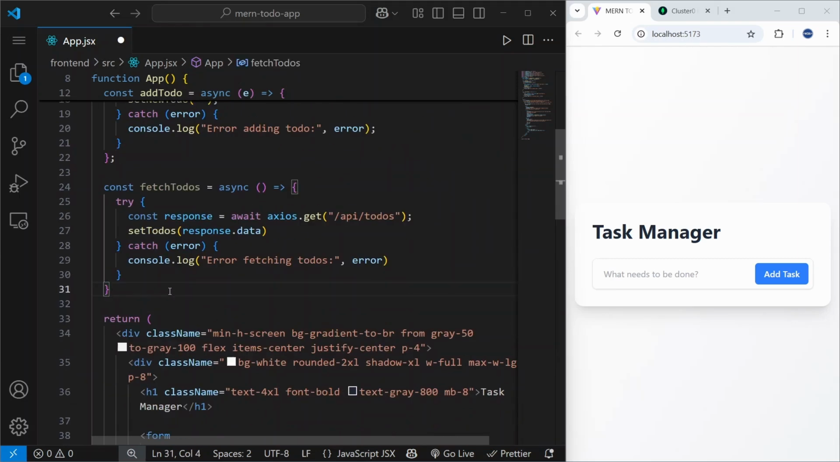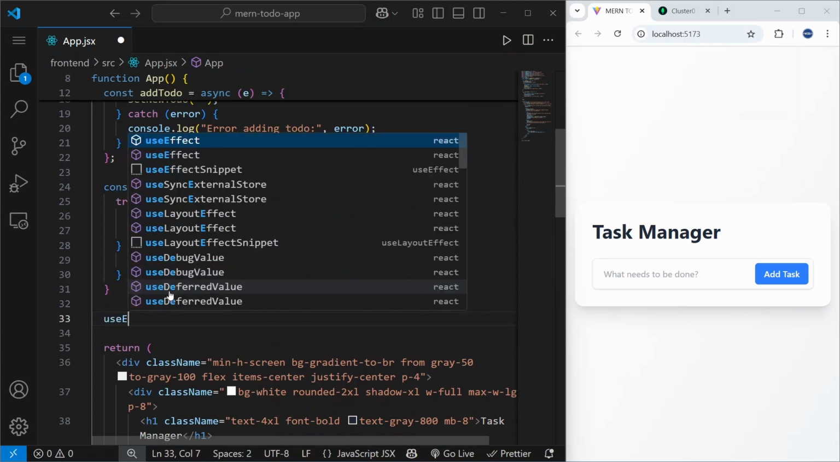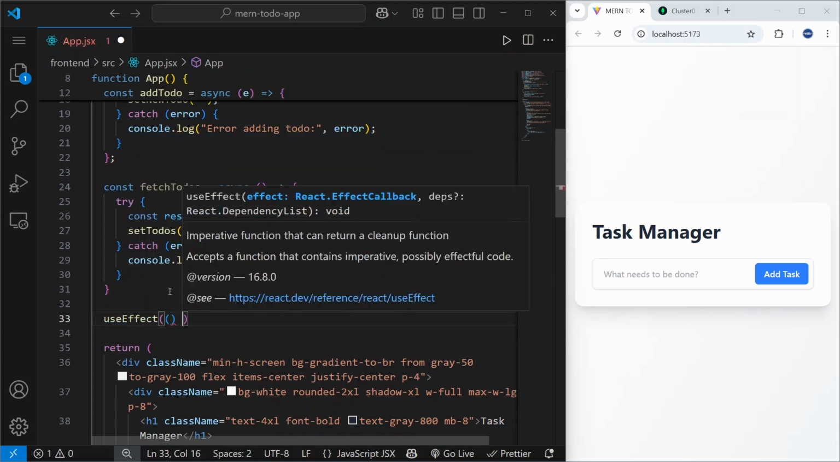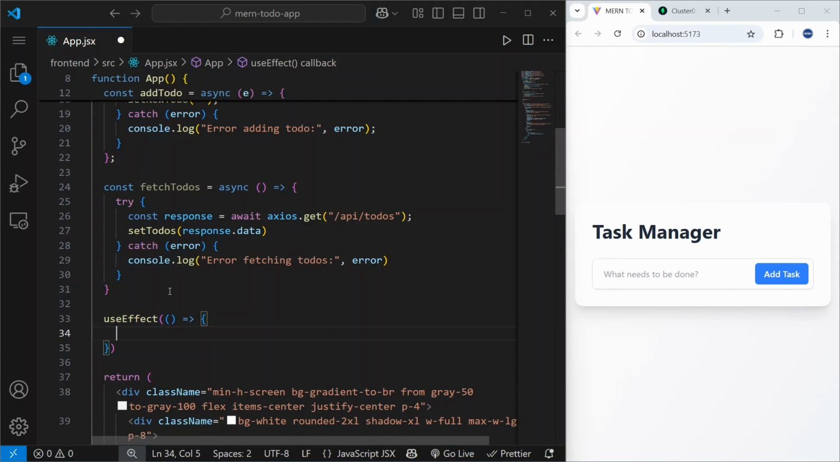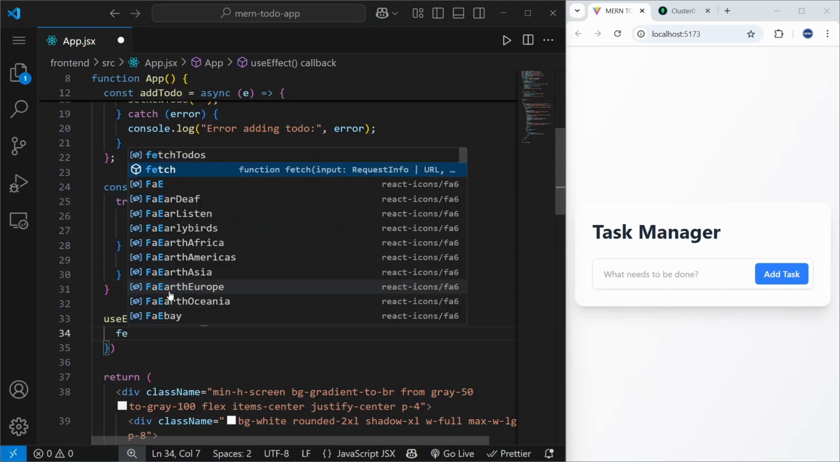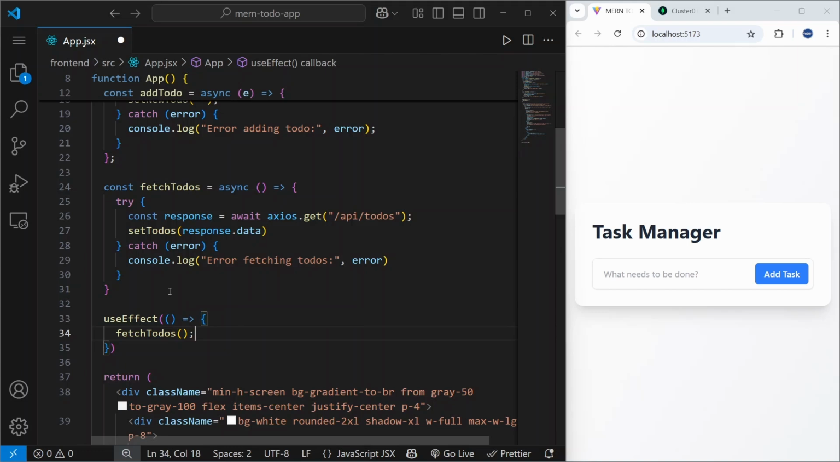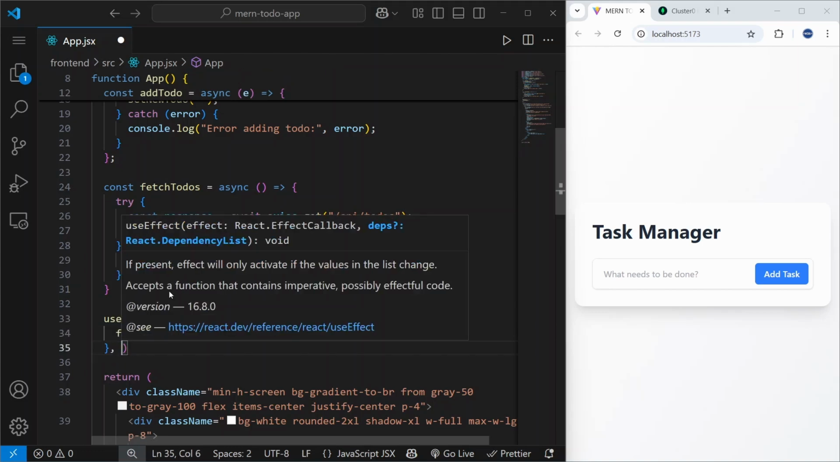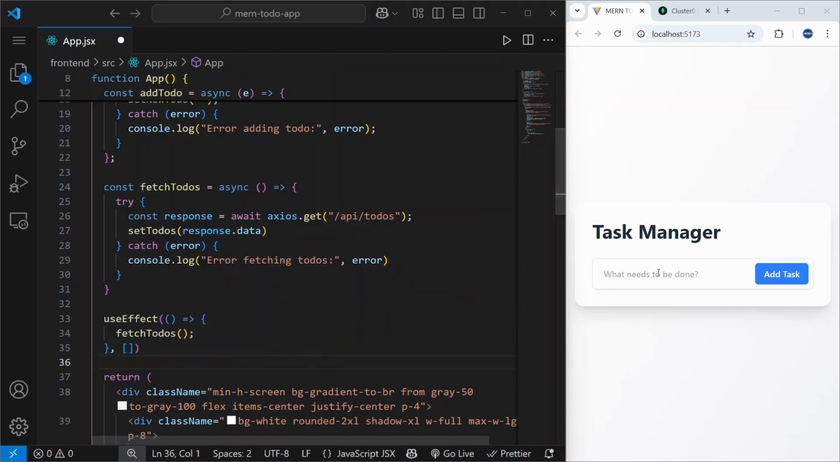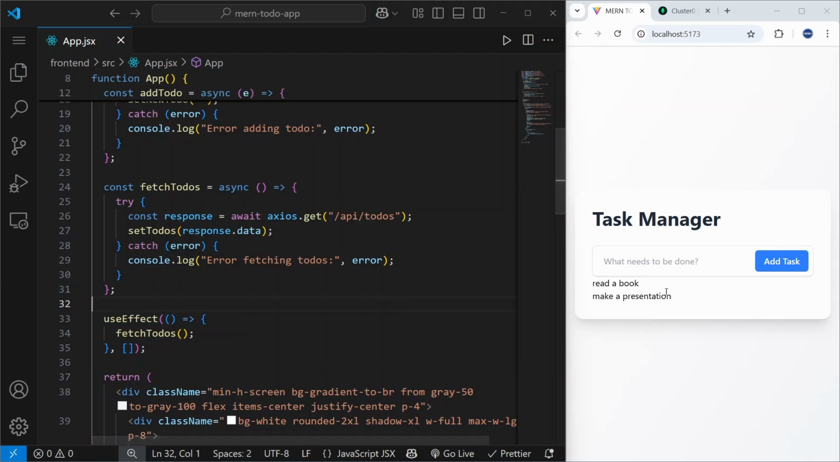Okay, so now let's use the useEffect hook. And we want to call this function every time our component mounts. So let's save it. And now, after saving this file, we should see our tasks right under this form. So here they are. And now if I refresh the page, they're still here. So that's what we want to have.